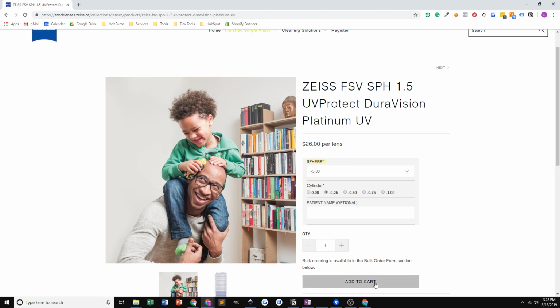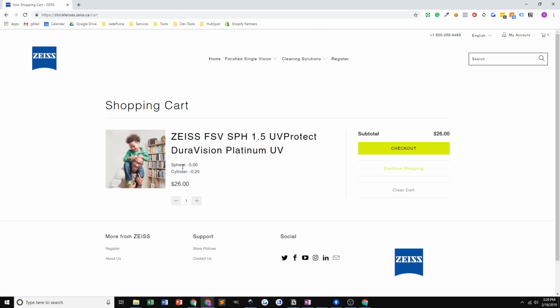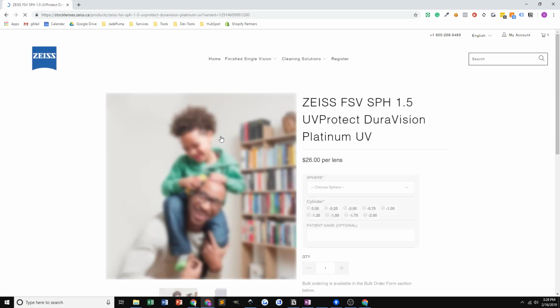And then if the customer adds that to the cart, they'll see line item properties for the sphere and cylinder. They can go through the entire checkout process. And this will show up in the back end. This connects to ZEISS's back end fulfillment process or software, and all these settings carry all the way through to that.